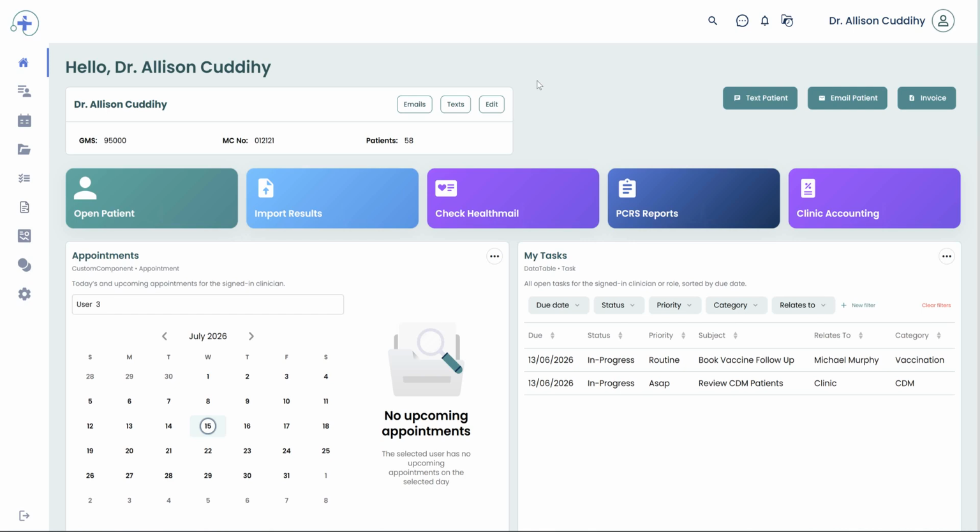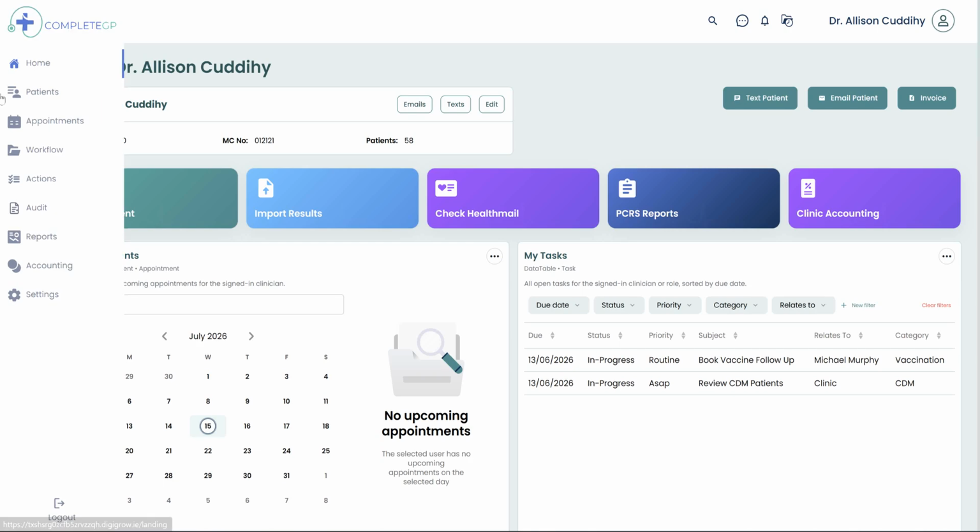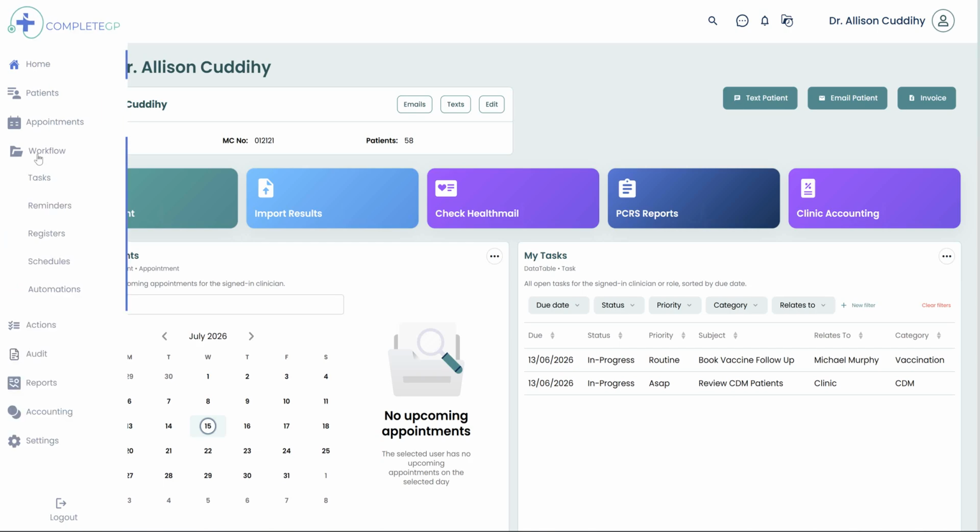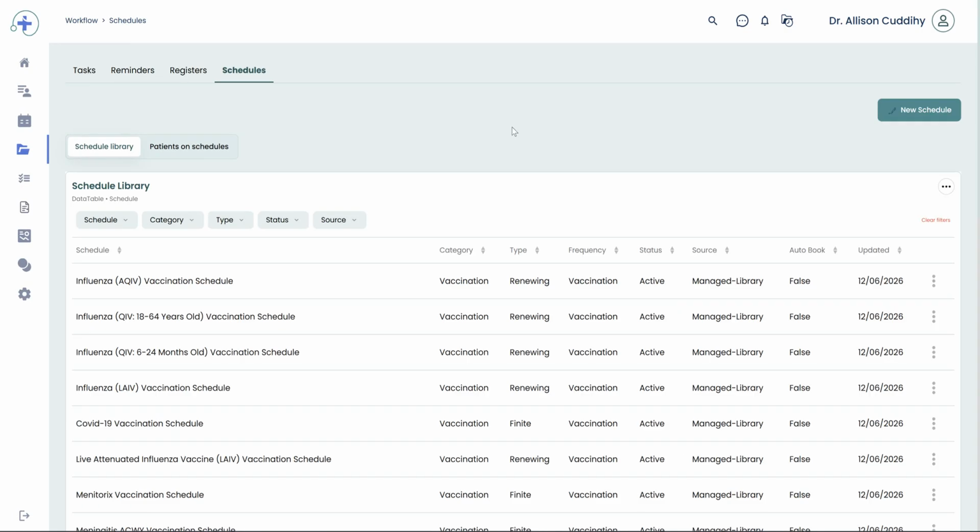In this video, I'm going to talk you through the schedules module within Complete GP. If we navigate over to the left-hand side and click on workflow, we can see we have this schedules tab. The schedules module is a system which we developed which makes it really easy for you to identify patients who should be coming into you on a recurring basis or on some kind of scheduled basis.